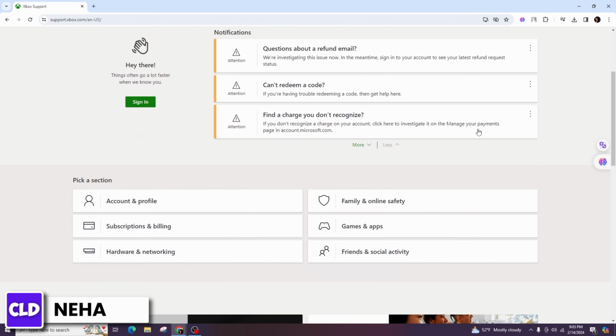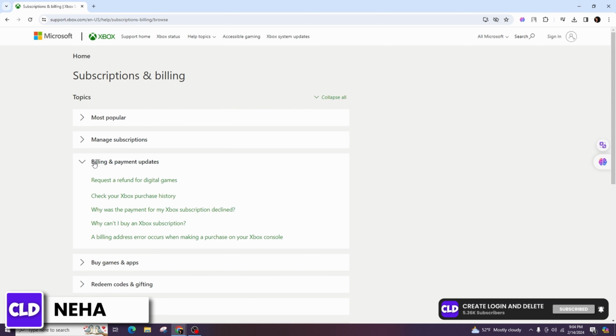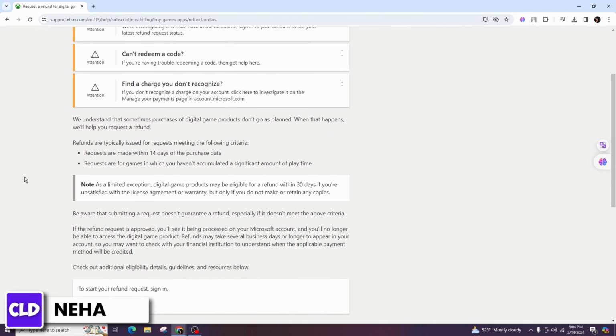Here, select Subscriptions and Billing under Pick a Section, which will redirect you once more. Now choose Billing and Payment Updates. And the first option presented is what we are aiming for. That is, request a refund for digital games. Here, they will outline the rules and criteria for eligibility for a refund.